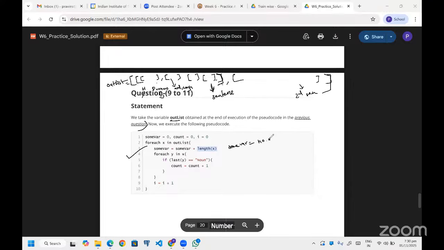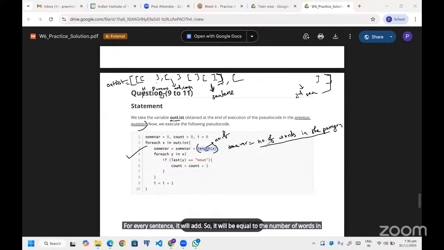Number of words in the paragraph. Because for every sentence, it's calculating the length. Length is nothing but the number of words in a sentence. For every sentence, it will add. So it will be equal to the number of words in the paragraph, right? Right. Is it clear? Yes, sir.